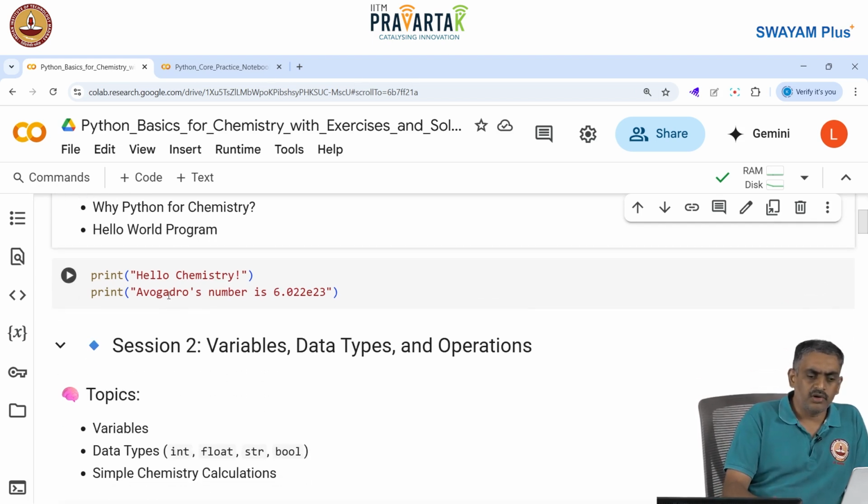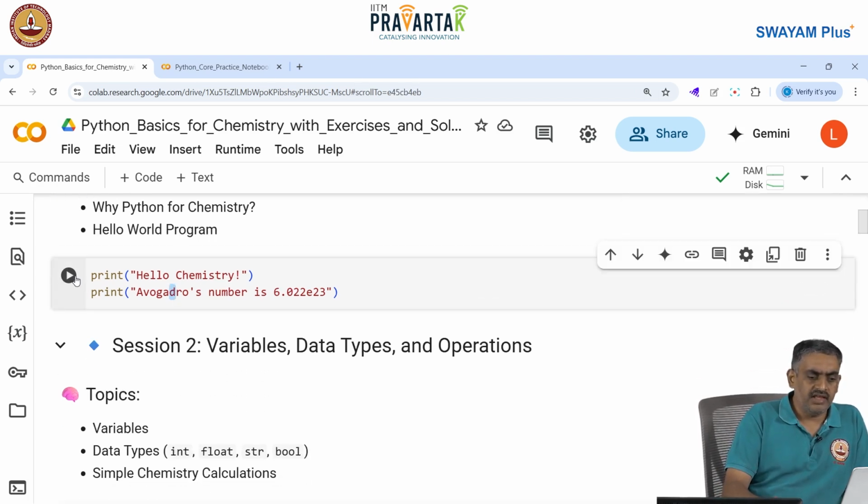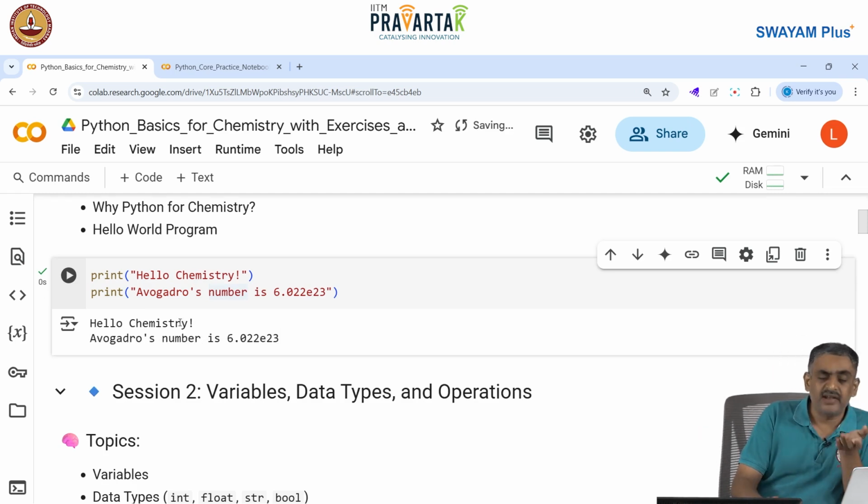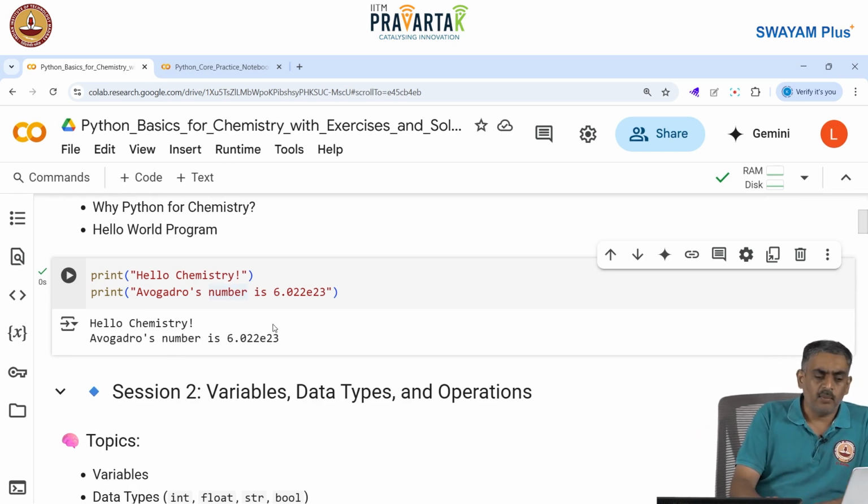So I want to print these values. Hello chemistry, right? And I want to add this one. So just say hello chemistry. Avogadro number is 6.023 into 10 to the power of 23, or E. I'm just printing it. There is no operation here.